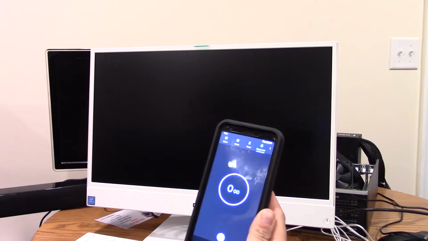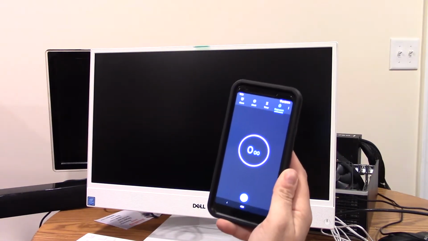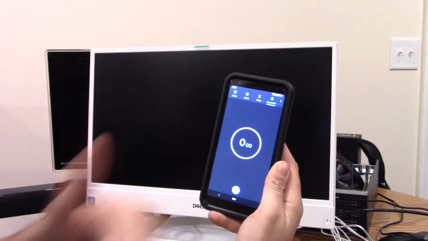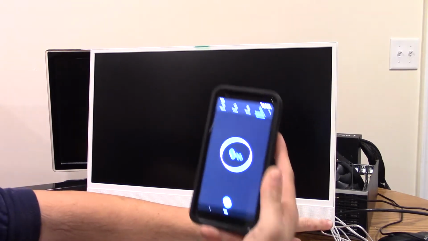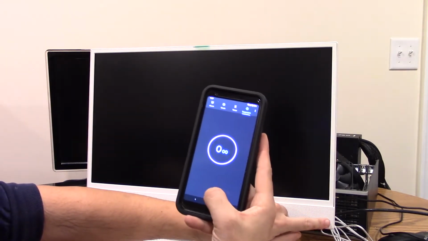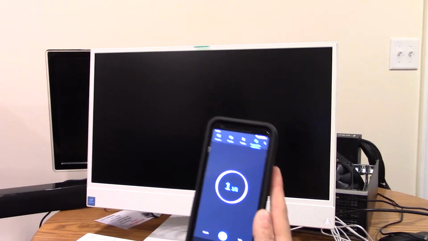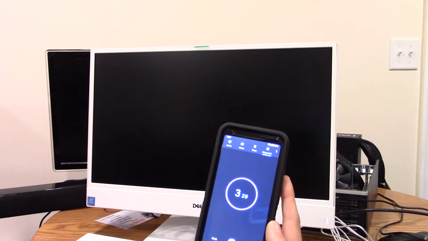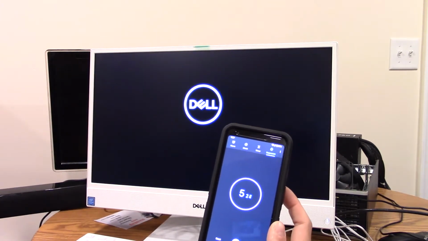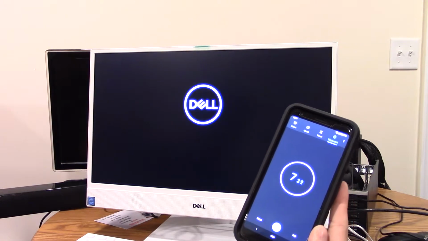All right, I have my stopwatch up, Google Pixel 3 XL, great phone. Anyways, let's see how long it takes to boot into Windows, starting right now. It took 2 minutes to shut down, so I'm not anticipating it's going to be a very fast boot. Fast forward time.